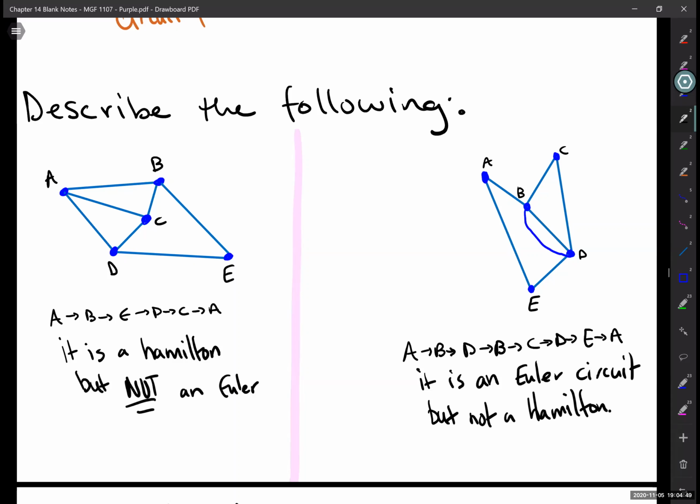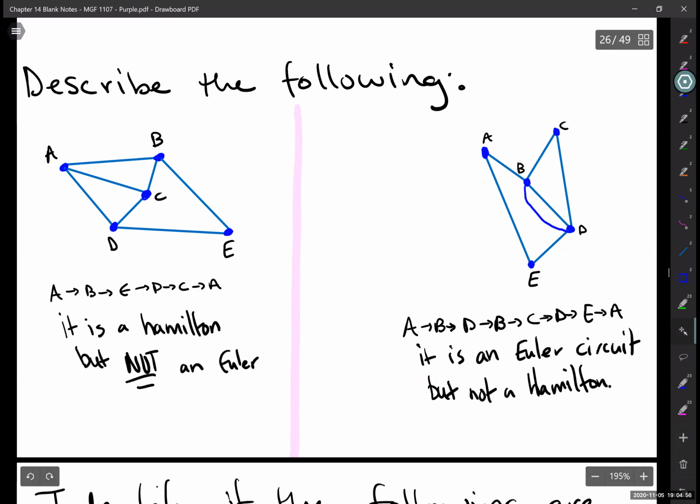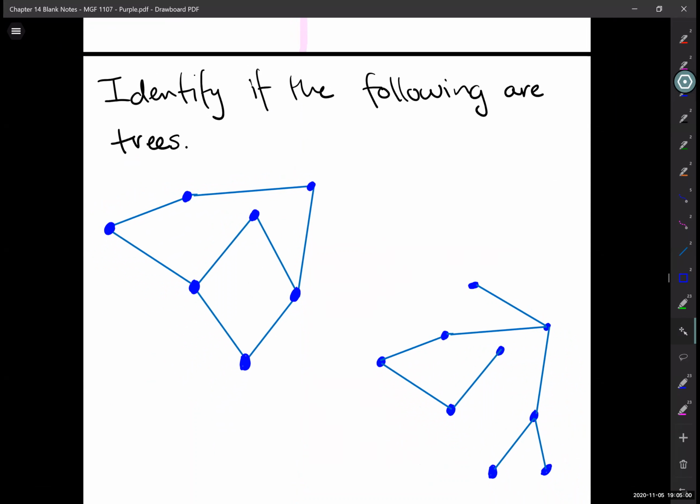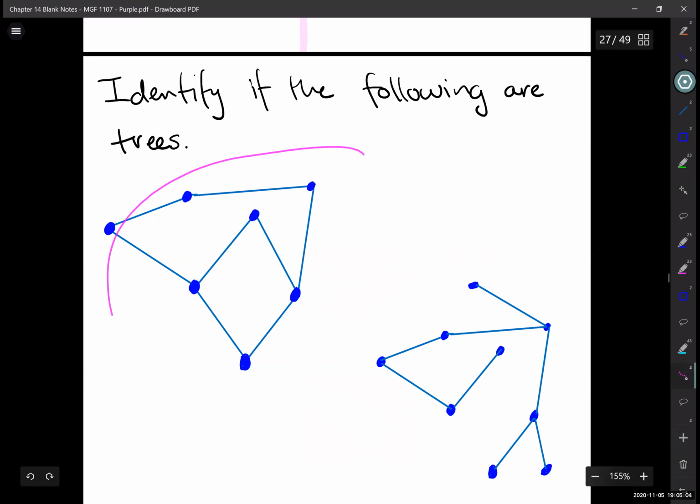Any questions about that? Does it make sense? Okay, so we'll continue then. Identify if the following are trees. This is our new information. So you've got two graphs. Identify if they're a tree or not. To remember, a tree is a connected graph without any circuits. Circuits are kind of like loops within vertices, not an actual loop, but you know what I mean.